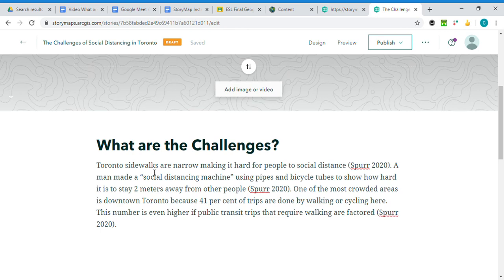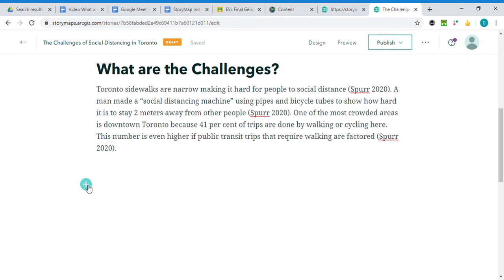So I have Toronto sidewalks are narrow, and I've already edited this. I've used Google to help me spell check, and I like how it looks. So Toronto sidewalks are narrow, blah, blah. Okay, so that's how you make headings. My next heading, for example, could be, okay, what are possible solutions? What are some solutions?